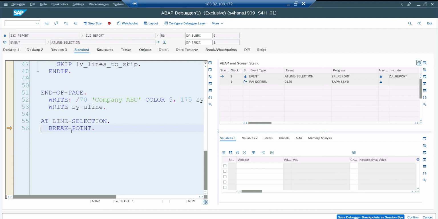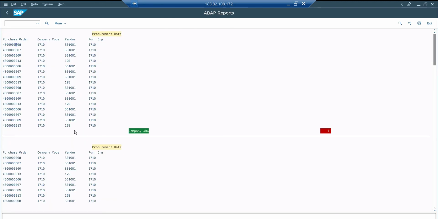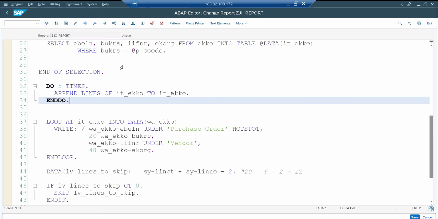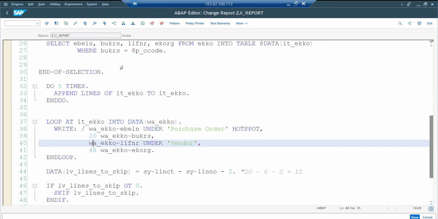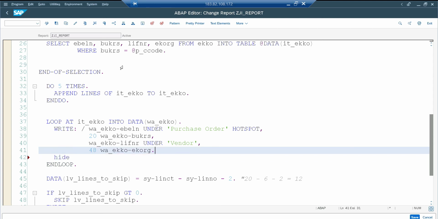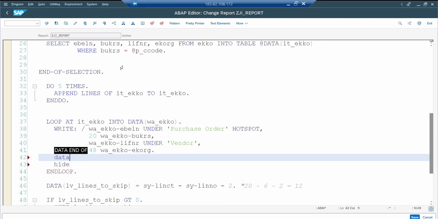Okay. So now another one: how to pass the value to the AT LINE SELECTION. For that, we are going to use a word called HIDE, H-I-D-E. So I'm going to keep the HIDE statement here first, and then in a simple way, whatever is selected, whether it's a double click or a hyperlink, I'm going to capture the value of the purchase order.